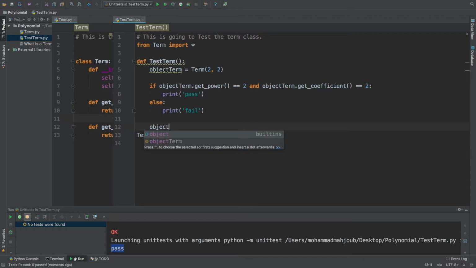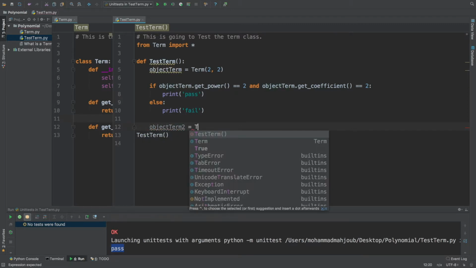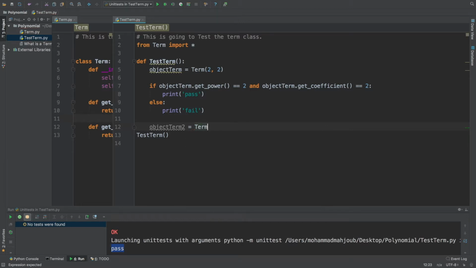Object term 2, and set that equal to term, and what is the coefficient? The coefficient is 44 and the power is 22. Let's see if that will work.